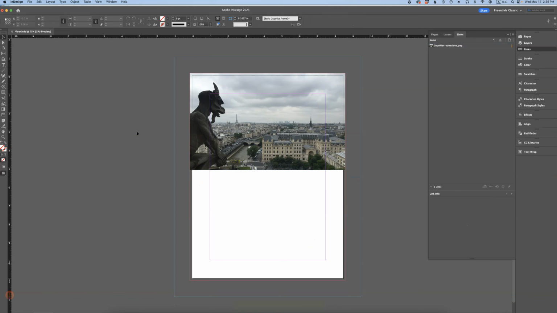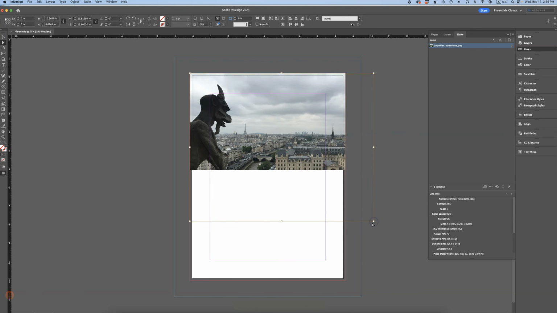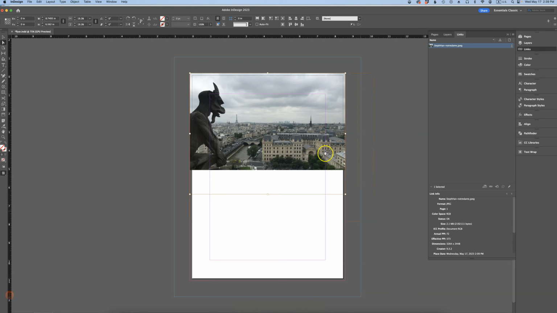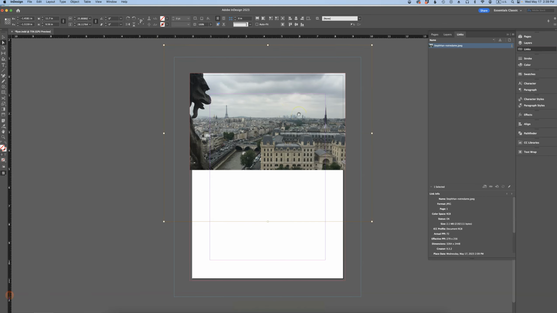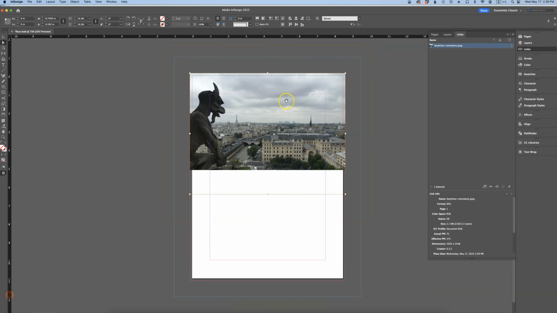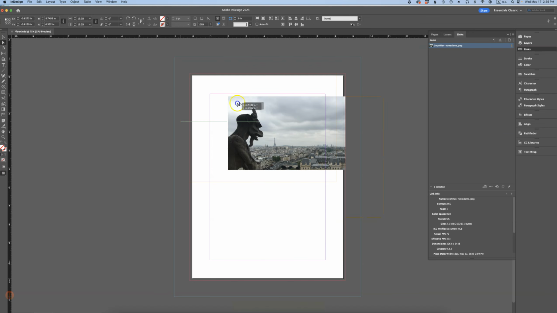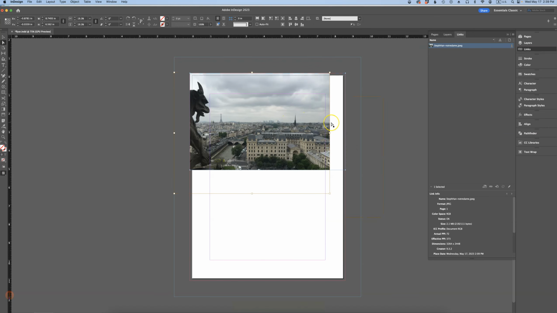You can also scale the image itself independent of its frame. So with your direct selection tool, A, click on the image, and you're going to see the bounding box for the image extends beyond the frame because this is actually how big the image is. And when it comes to the placed image, you can just click and drag the bounding box corners to resize it that way, which you couldn't do to the frame. So that's a difference between the frame and the image.